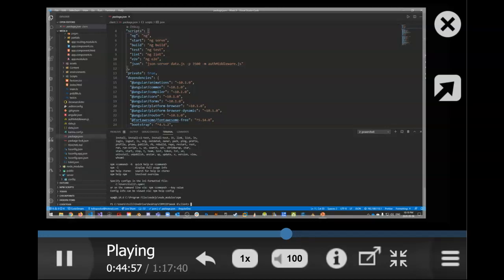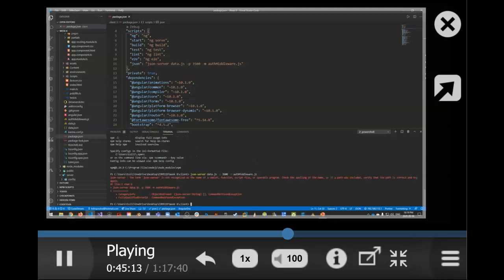Well, I want to run this, so I'm just going to type it in here. JSON server data.js minus p 3500 minus m auth middleware.js. I probably spelled that wrong. Auth middleware. It says the term JSON server is not recognized in the name of the commandlet. Sorry.